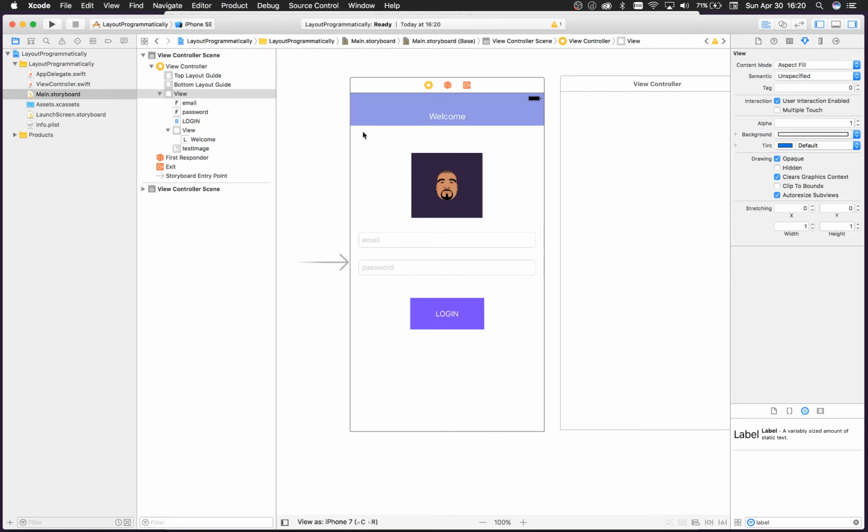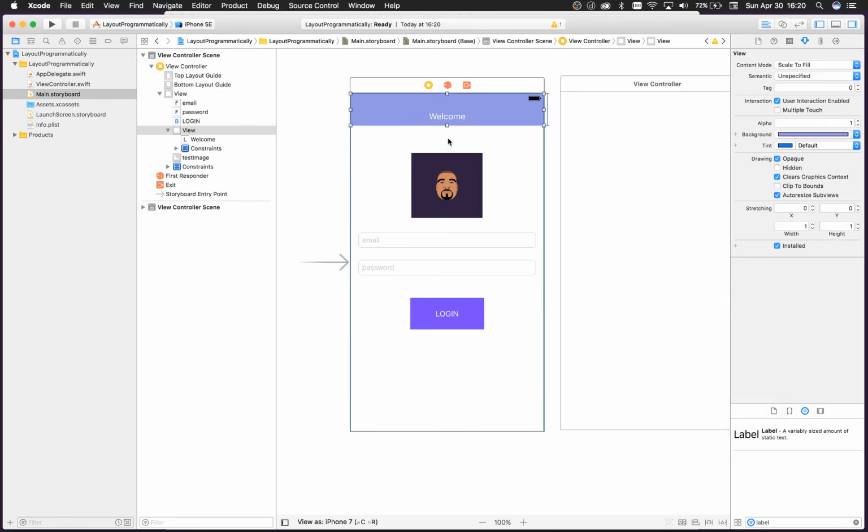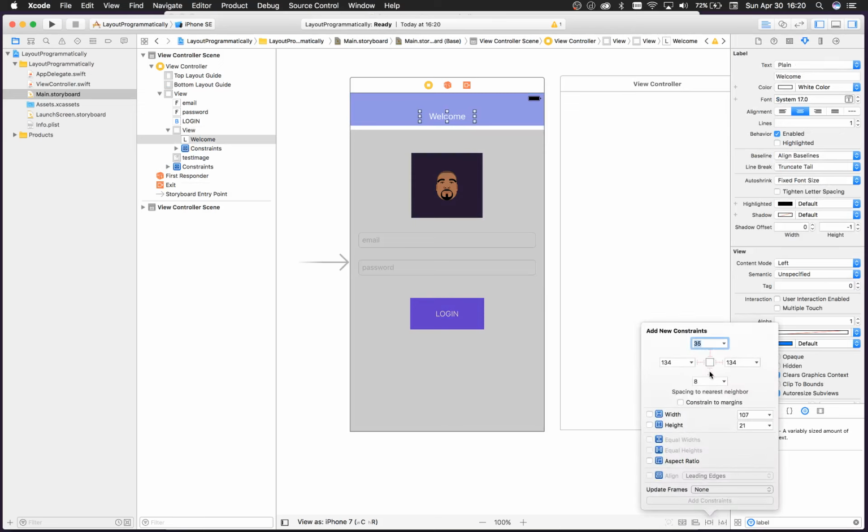We want to make sure that everything, oh, you know what? No constraints were added in the making of this video. So let's go ahead and add those constraints, or else everything's going to be all weird. Height is there. Bottom is going to be 8. Width is going to be that.